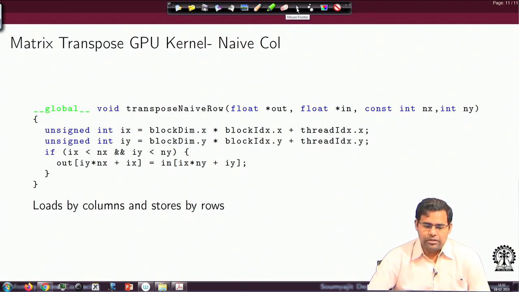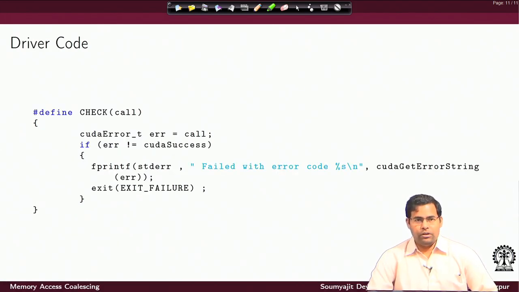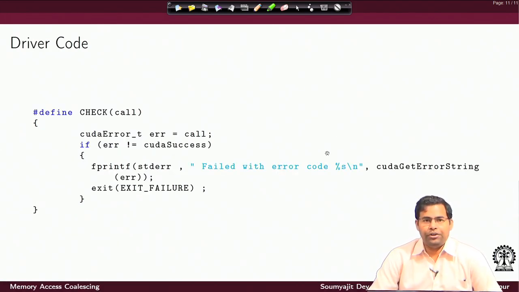So, as we can see, these are the two options I can have, but in both cases either my reads are coalesced or my writes are coalesced. That would give me some benefit in terms of reducing the global memory loads or stores, but I do not get both.